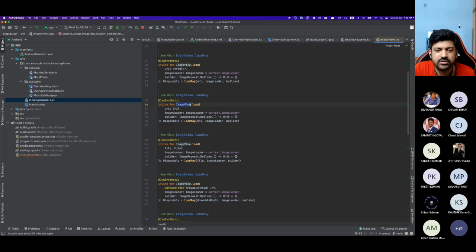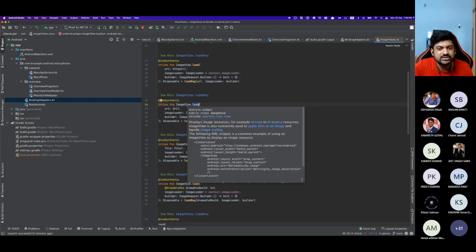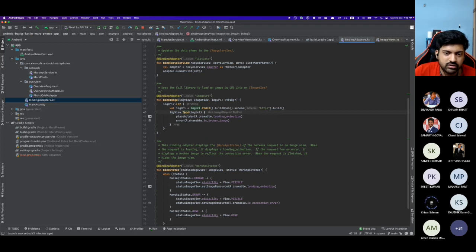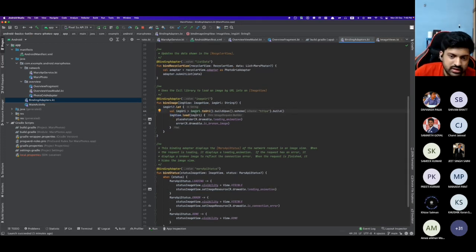So in this image view, you pass in the name of the class, dot, and you add a function. Now, since image view is not a class you created, you cannot modify it, but you can make it easy for you to add functions on top of image view. So this is what the load function here does. It goes on image view dot load. You pass in the URL that you want to load with a placeholder image and an error image. Pretty similar.